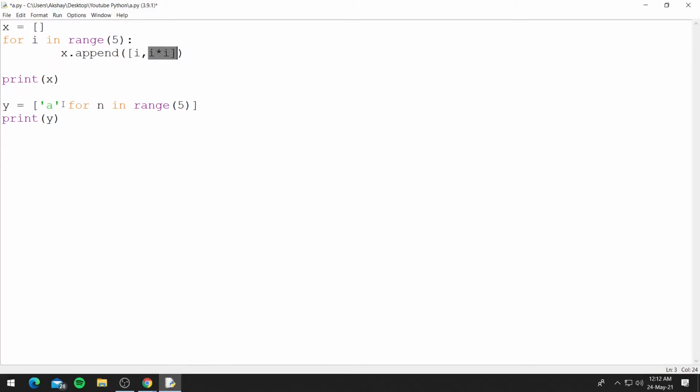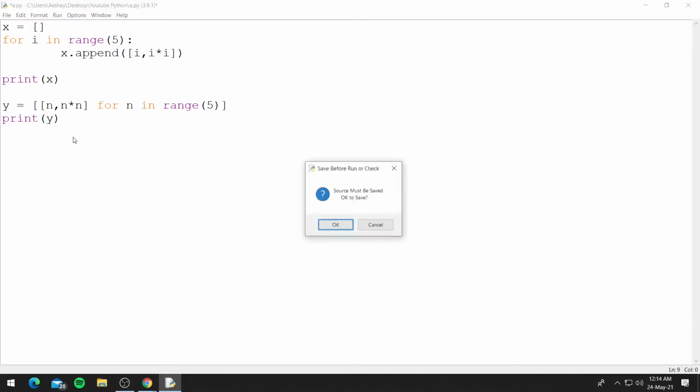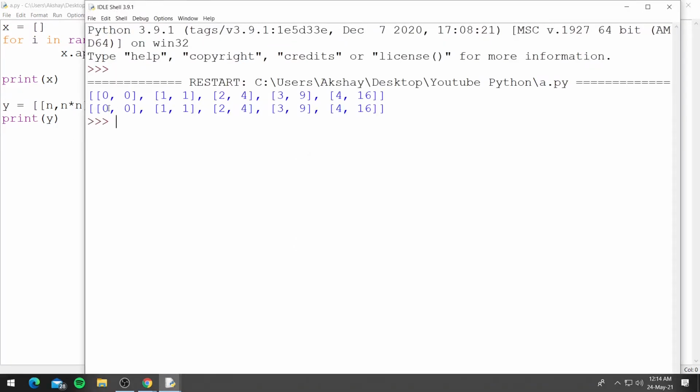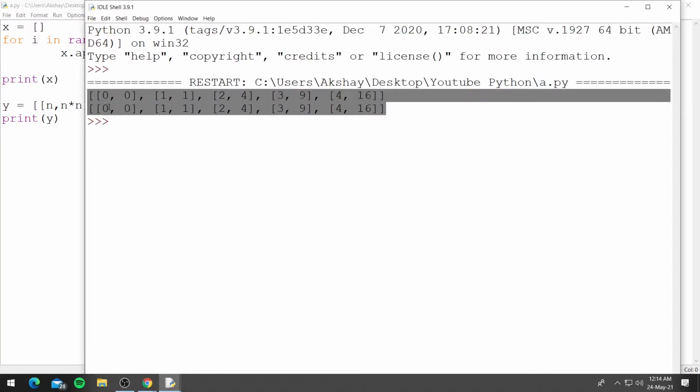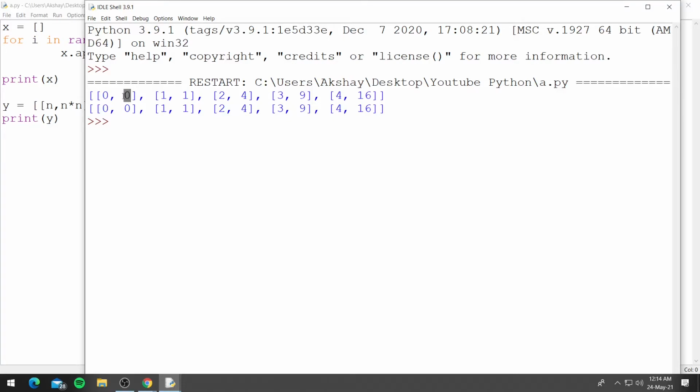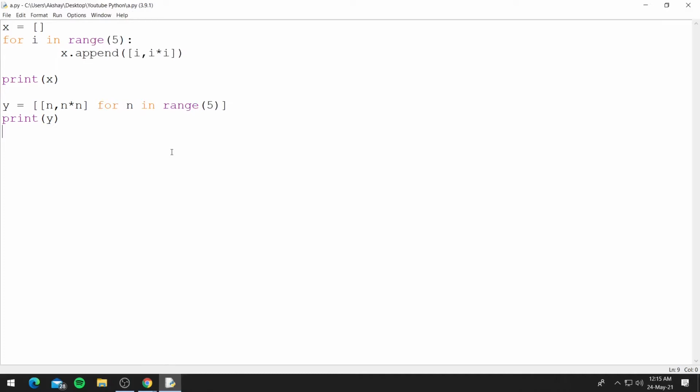So now let's do the same with list comprehension. So we want to append a list, and then inside the list we want the number and the square of that number. So n into n. So let's run this, and as you can see, we get the same output. We have the number and its square. So the square of 0 is 0. The square of 2 is 4. And you can see we get that inside a list of lists. So this is how you can create a list of lists using list comprehension.